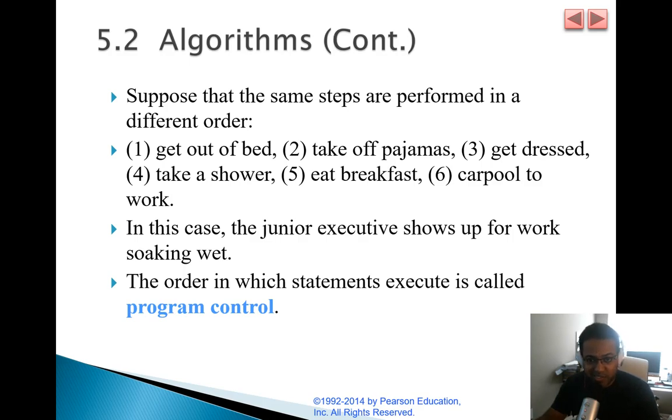Now, in this case, there's a problem. You already put on your clothes and then you took a shower. There are no assumptions here. So let's not assume that I put on my clothes and I took off my clothes. Based on what you see here, these steps in the algorithm are the steps that we're taking, right? So get out of bed is number 1. Take off PJs is number 2. Get dressed is number 3. Take a shower is number 4. One of these things doesn't look like the other. So in this case, the junior executive shows up to work soaking wet.